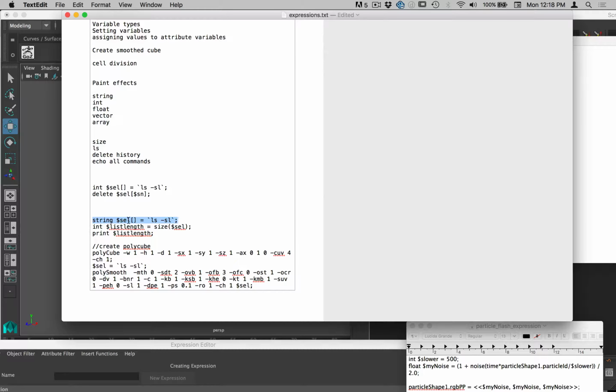And so what is $SEL? I've declared this as a string variable, so it is something that contains the names of things. And I've declared that it's an array, so it can contain a whole bunch of things if I wanted to. And then I have it equaling something, so I'm giving it a value. And this command, ls, is list objects, and this flag -sl is selected. So this is asking Maya to list the things that are selected in the scene.